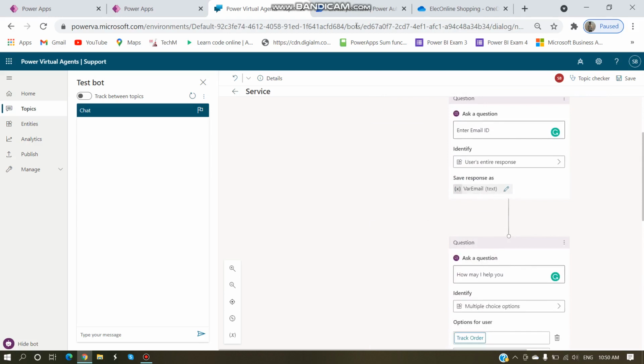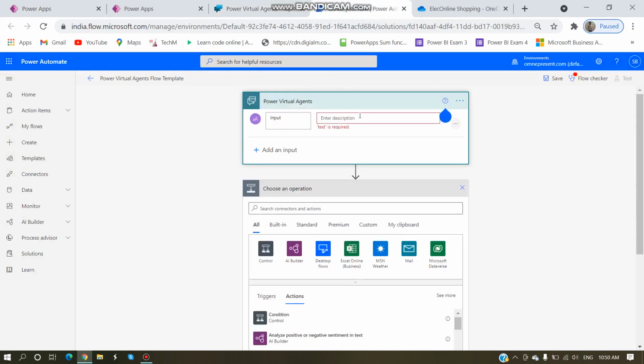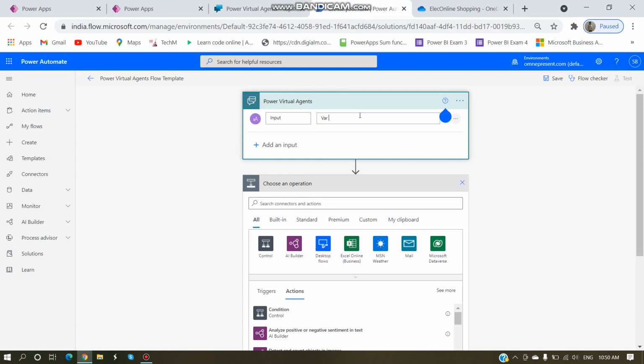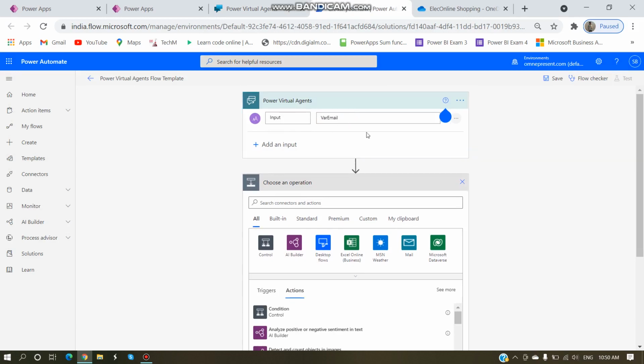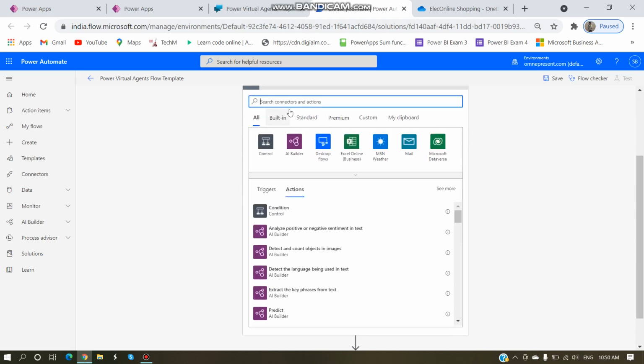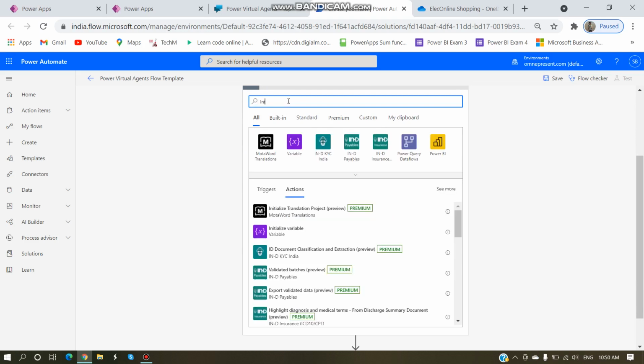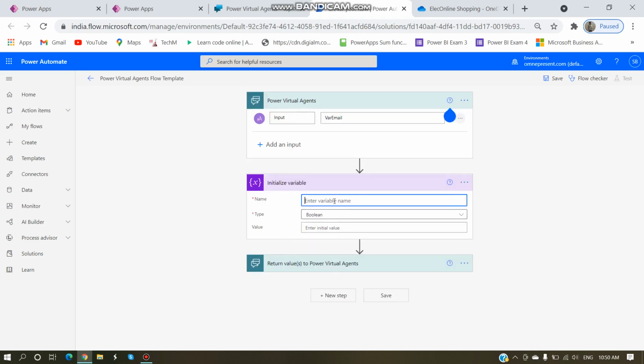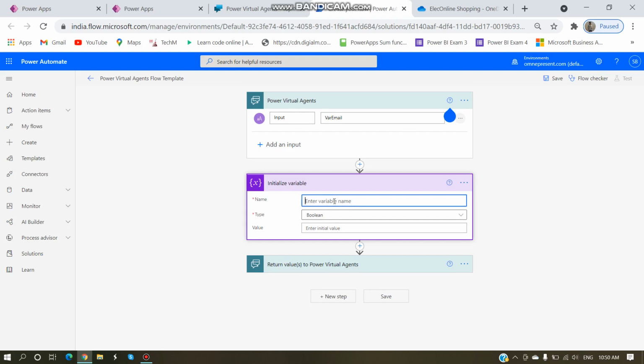Okay, var email. So we are going to pass that var email as it is, as an input. After that, we are now going to add one trigger there, initialize variable. Fine, we are initializing one variable and provide one name for that.